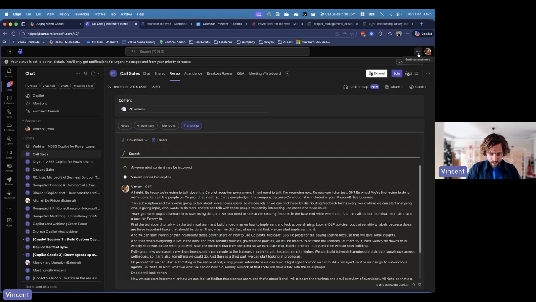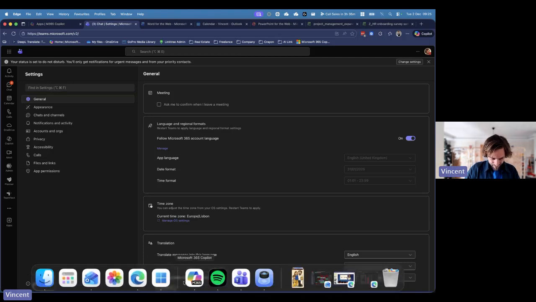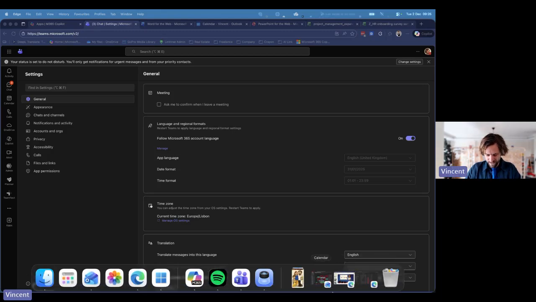So how do you do that? You click on 3 dots on top, you click on settings, you go to, no, it's not here. Wait, let me quickly see if I see it. No, it's not here. That's also good.